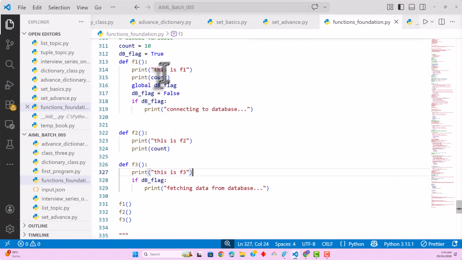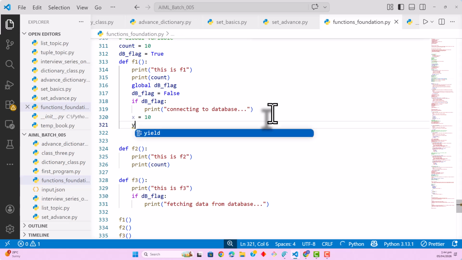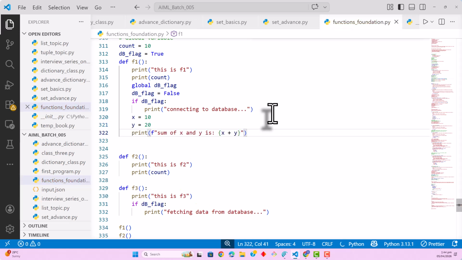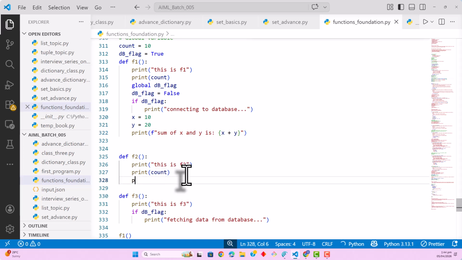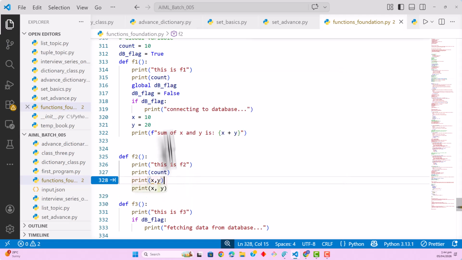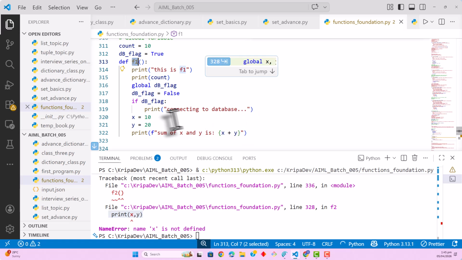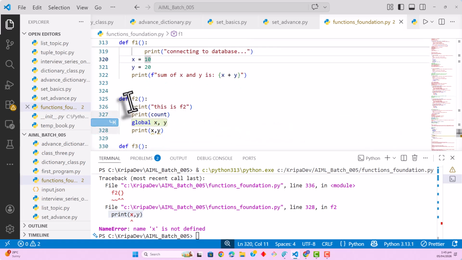So let's see. We'll create a couple of variables in function 1. Here, let's say x equals 10 and y equals 20. If we print it here, definitely it is going to work. But in function 2, if we say print x comma y, then function 2 will give an error. Why? Because the variables x and y are initialized within function 1. So these are the local variables for function 1, and you will not be able to access them in function 2.